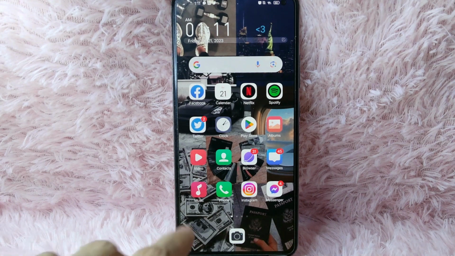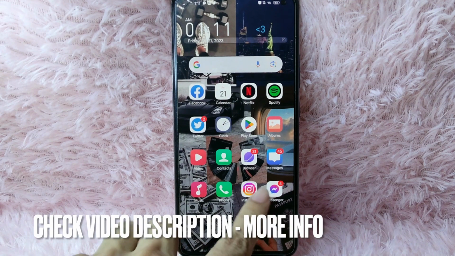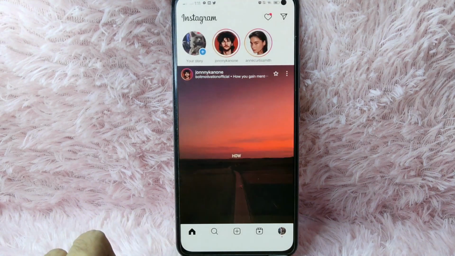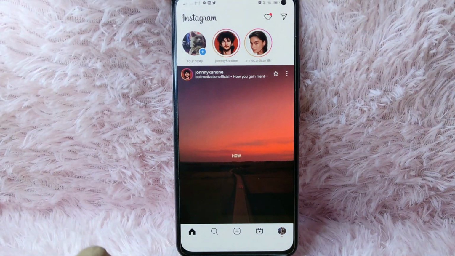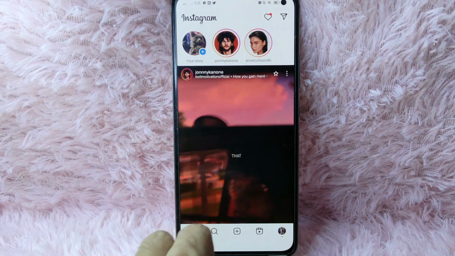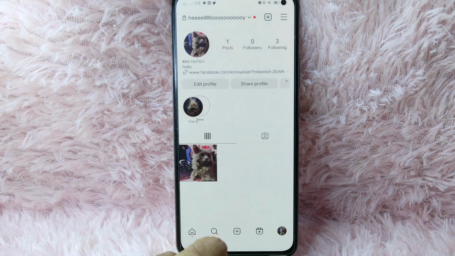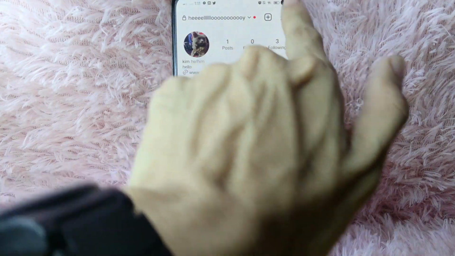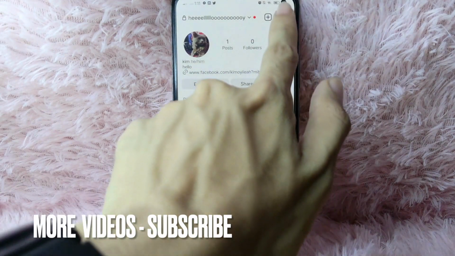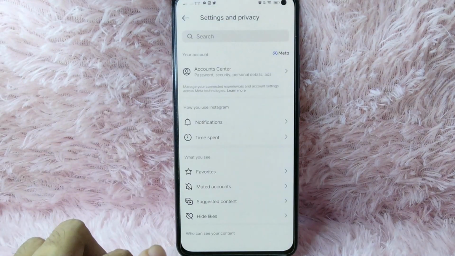First, you need to open your Instagram application and log in with your Instagram account. Once you open it, you'll be directed to the Instagram homepage. From here, you'll see your profile icon at the lower right corner of your screen. Simply tap on it. Then from your profile page, tap on these three lines at the upper right corner of your screen. And then in here, select Settings and Privacy.